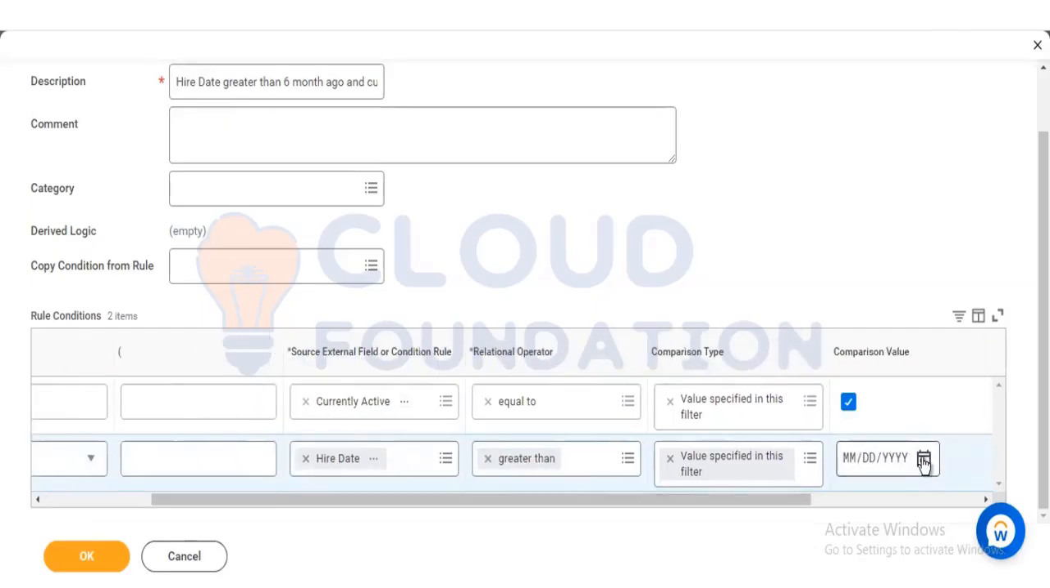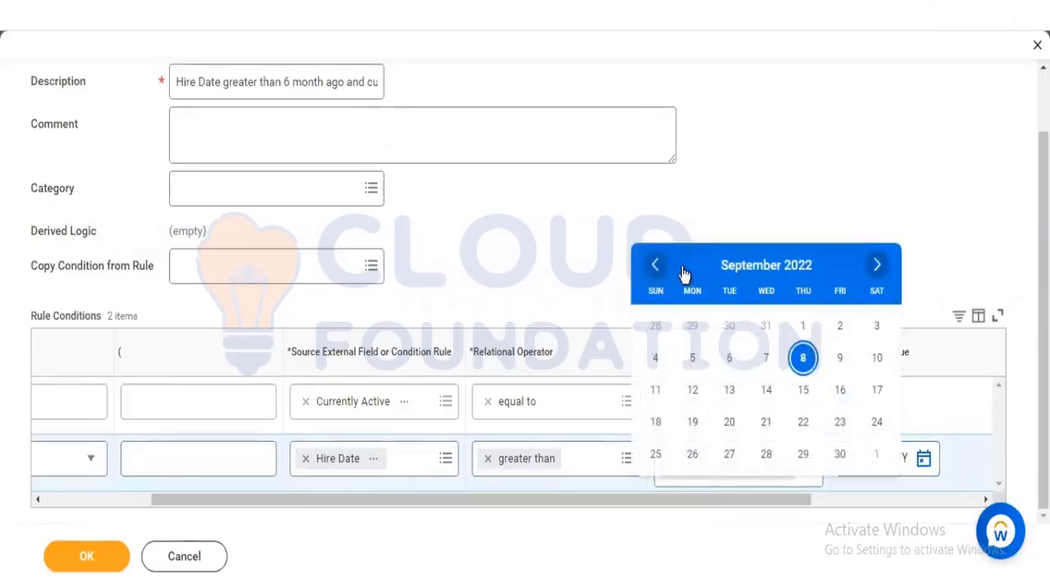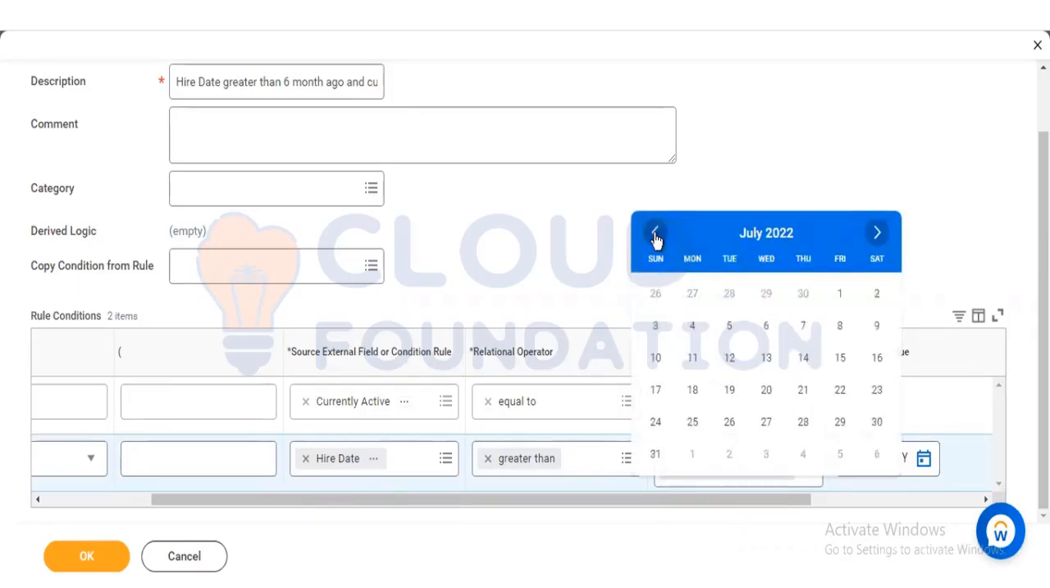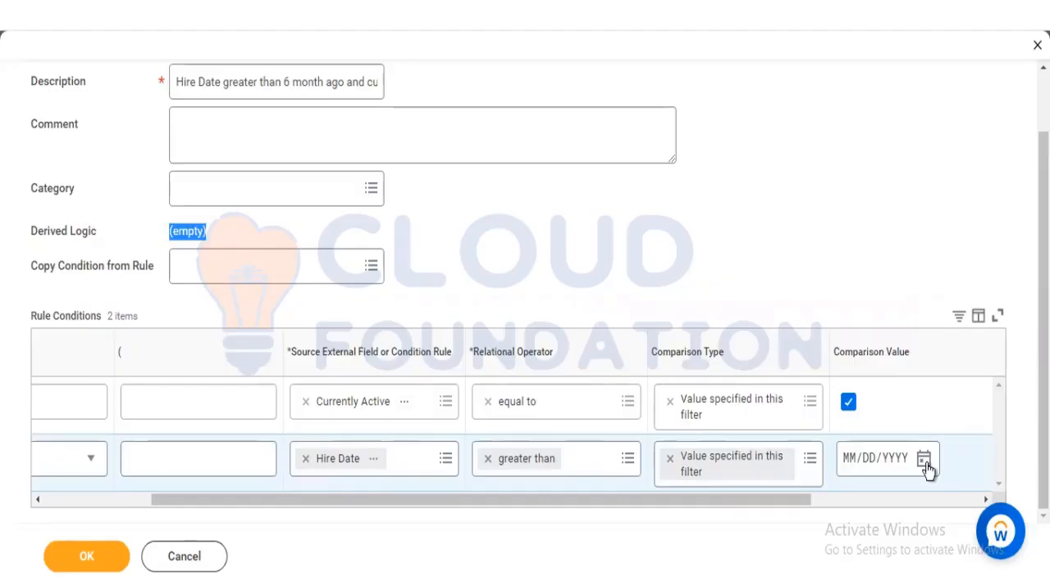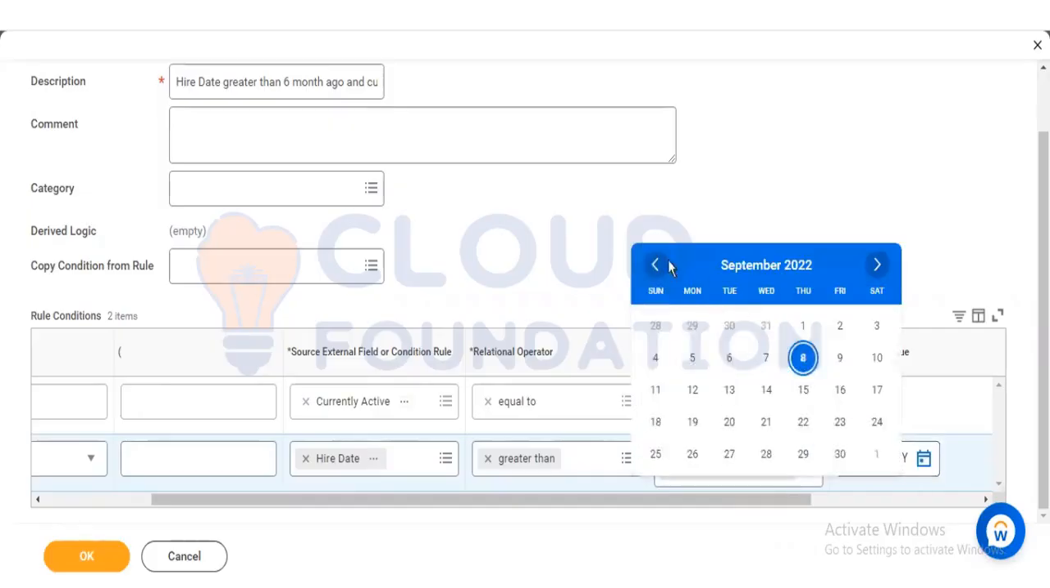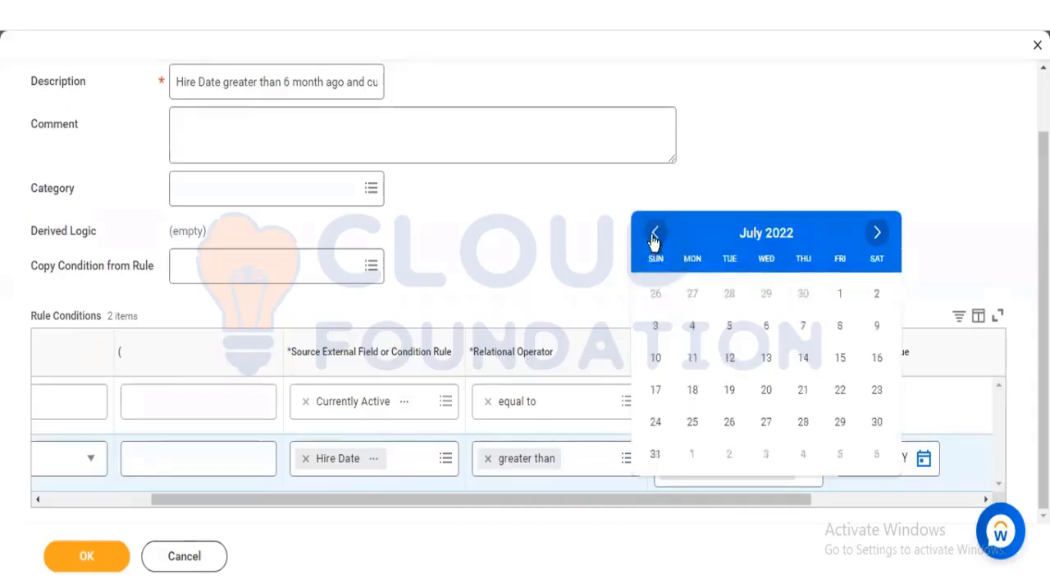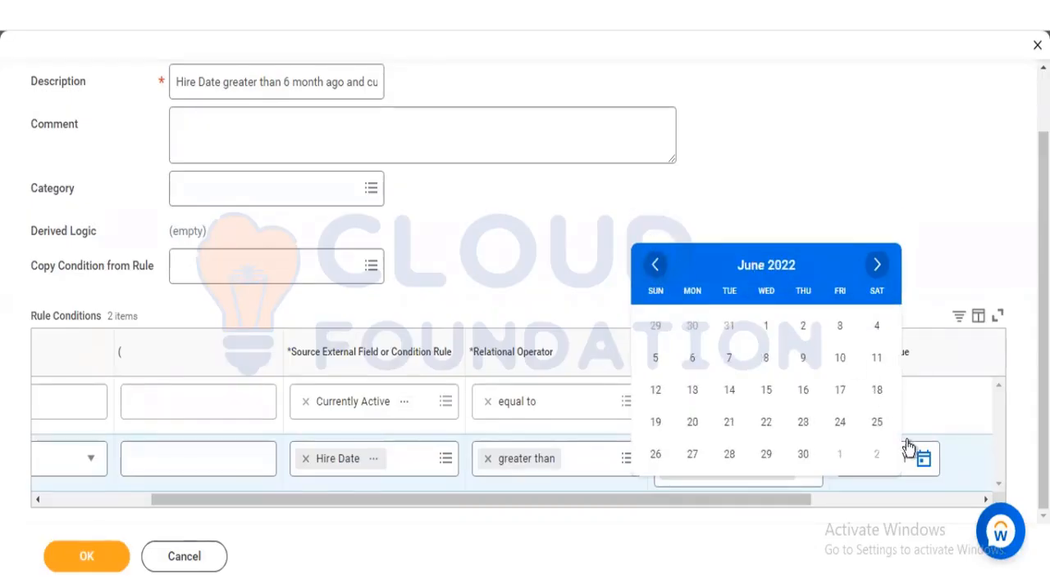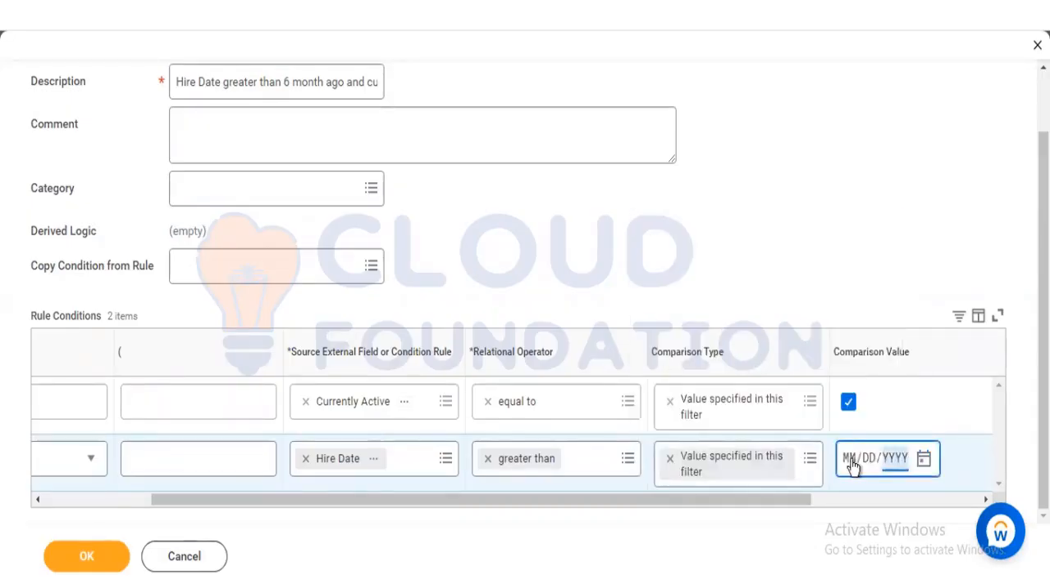So for an example, I can define a date here. For an example, I can take a date back of 6 months. Like for an example, if I want to consider employees starting from, as I mentioned, hire date greater than 6 months, so I can select a date which is 6 months back. So what I will do is I will select some date in Jan, or else I will just type it over here.